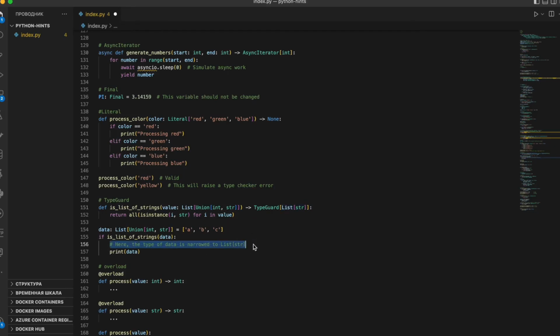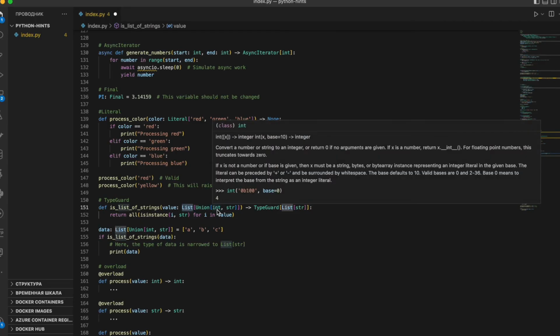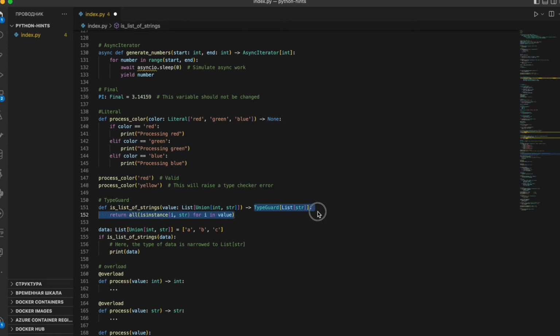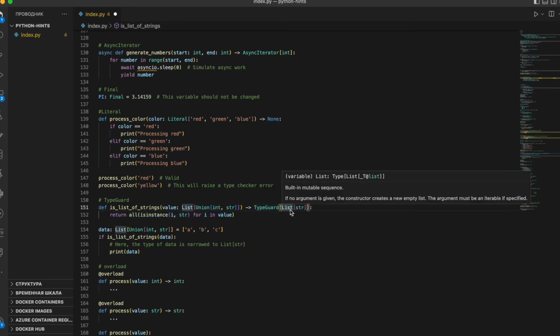So here we are letting Python know that, hey, this data is a list of strings, so keep that in mind. We can see that here we are accepting a union of lists, indicating that our array can be either numbers or strings. In other words, we're not sure yet. But as soon as we are sure and return true, that is, our type guard works, our array will be a list of our strings.